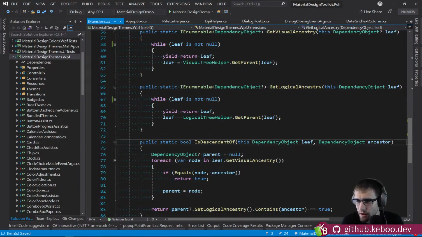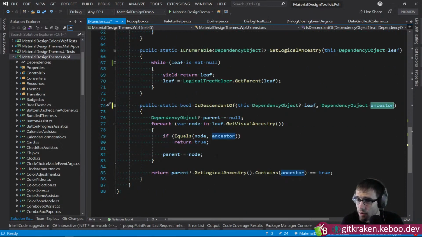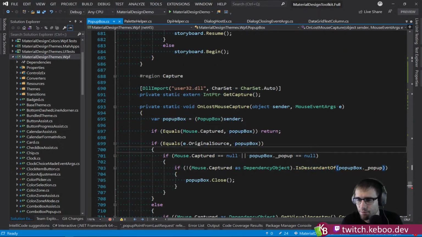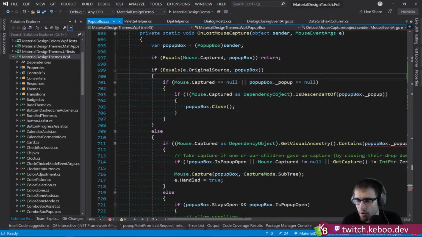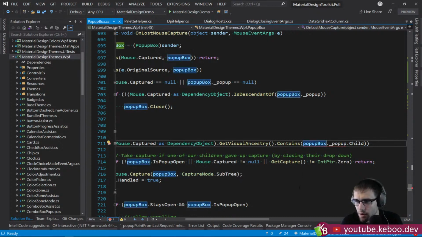Okay, so in this case, leaf could be null. So this actually works if that's null. And ancestor, though stupid, could also legitimately accept a null. Okay, so we'll let that go. That one will handle it. Okay, so pop-up box. I think we do this and this.